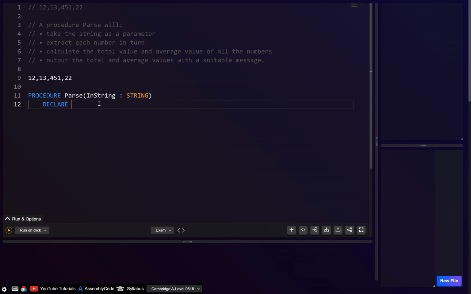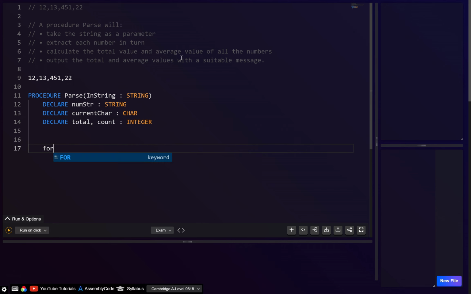So here, let's declare the num string first. That's going to be a string. If we're reading character by character, then often we might want to have a current character. We're also going to need a total and count. And I think maybe that's all we need. So let's try and get started.